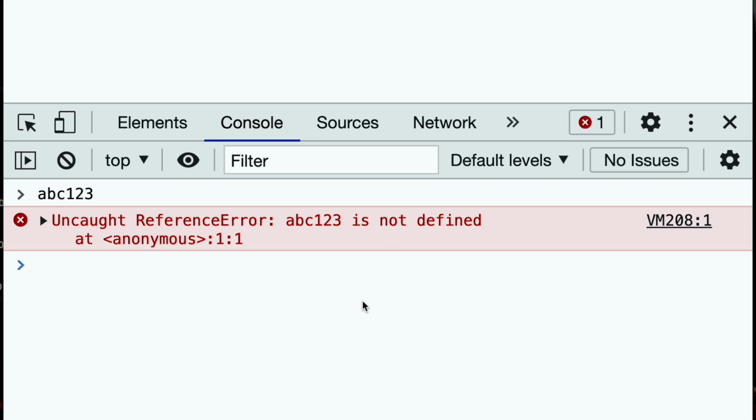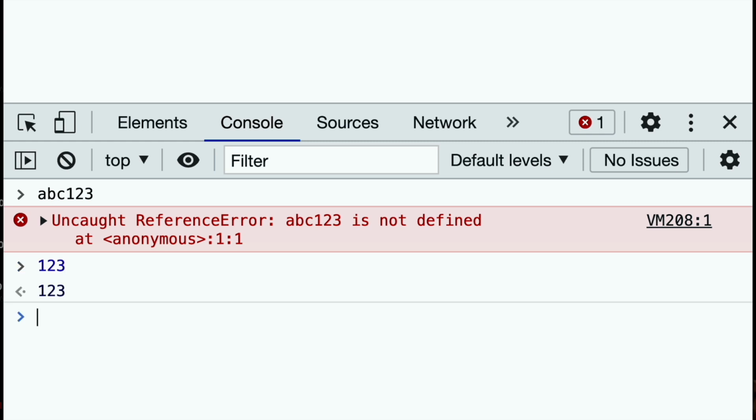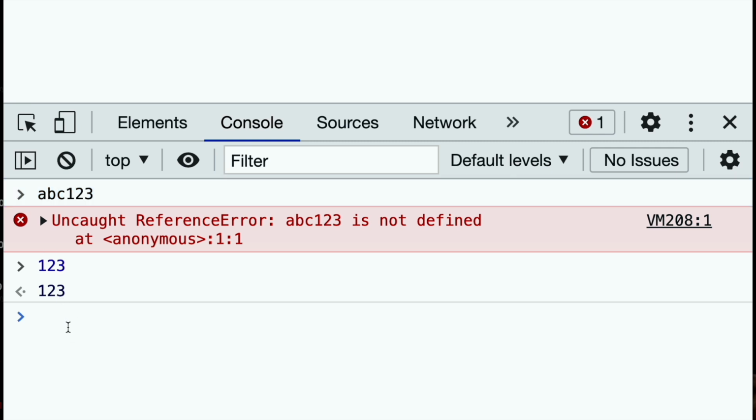So let's keep going. We tried ABC123. What if we put a number in? How about 123? Okay, I didn't get a red message this time. So the computer seems to understand numbers, but it doesn't understand letters and numbers. Interesting. What if I just do ABC?